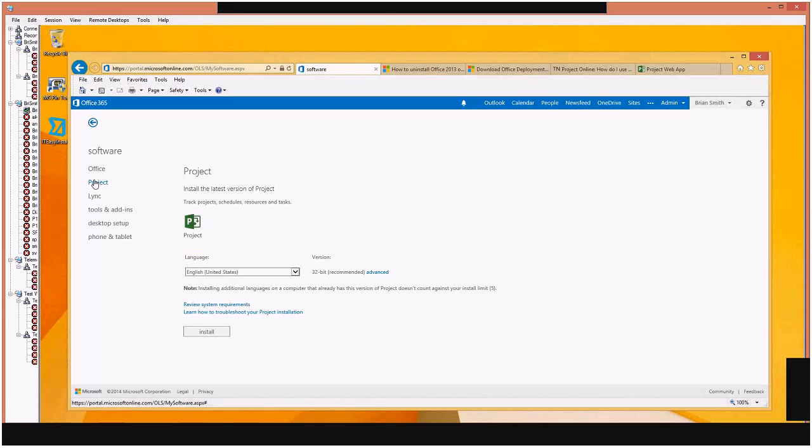So stepping back to Project, and I'll talk about the Mac in a second as well when this starts installing, because that's a question that we do see quite frequently: I've got an Apple Mac, how do I work with my Apple Mac and Project Online and Project Professional? So I'm here with Project. I'm going to choose to use the 32-bit.